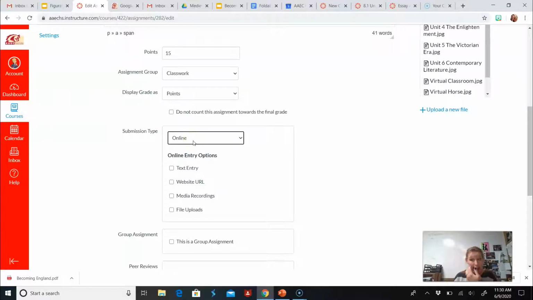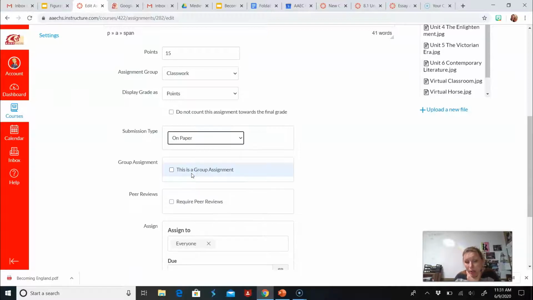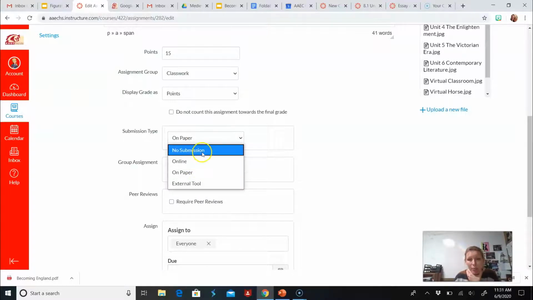Now, if you are collecting notes or you're checking notes, you can either have it be an on-paper submission, or you could have it be no submission. So no submission would be participation and stuff like that. So let's say I'm collecting this on paper or I'm checking it on paper.